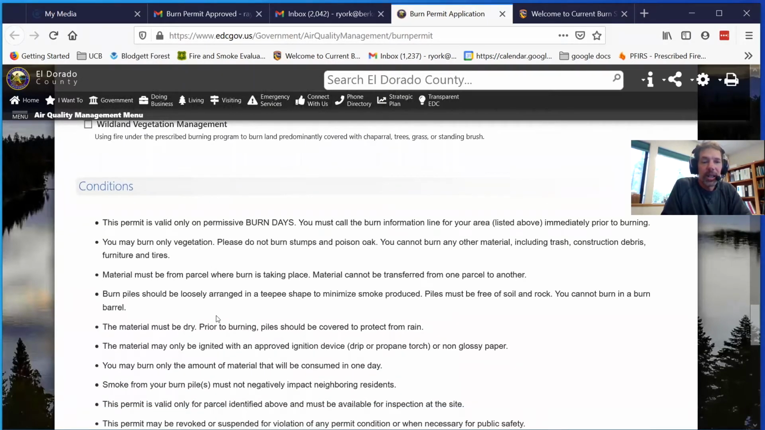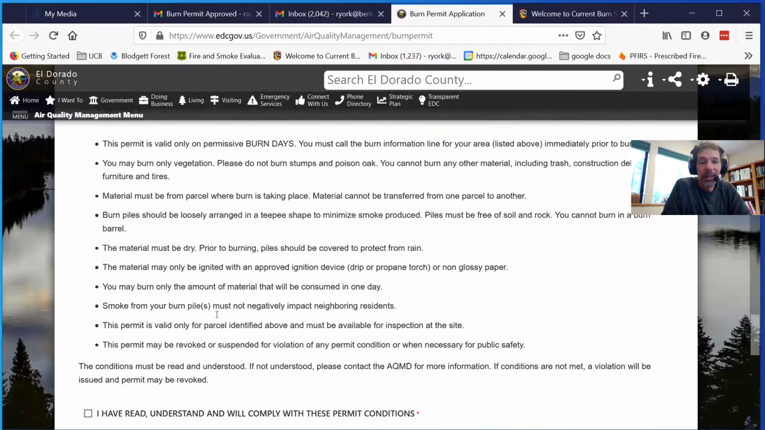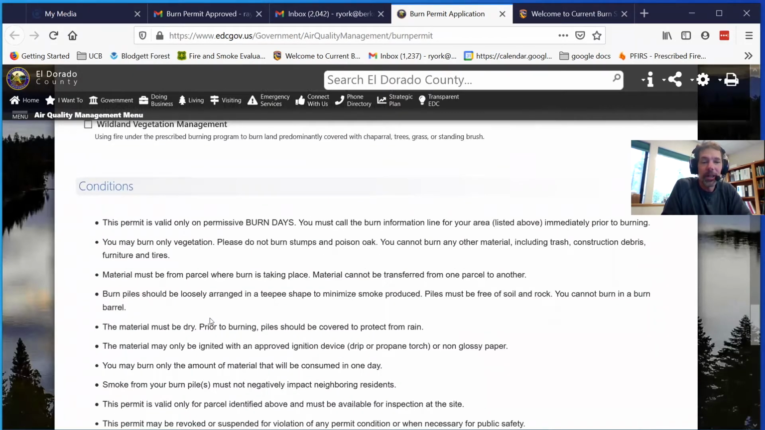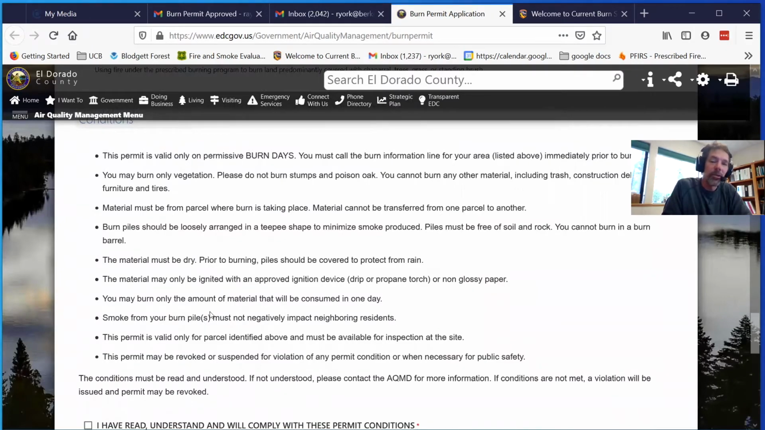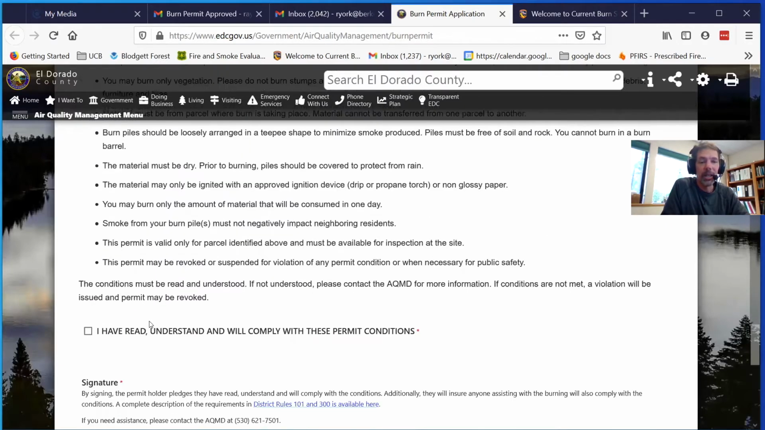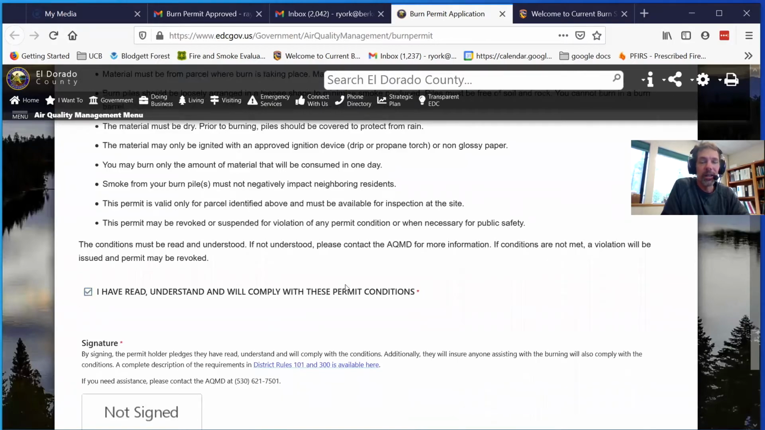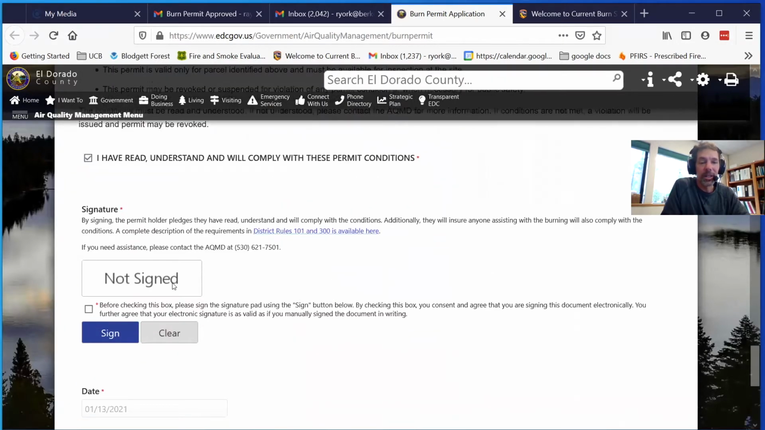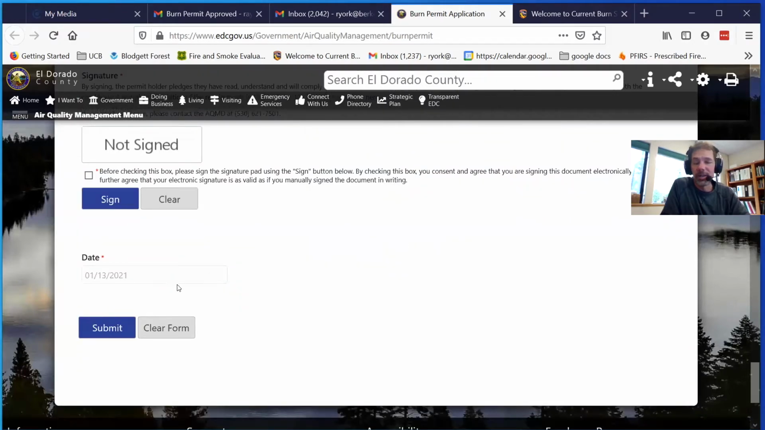And then it gives you lots of good, actually, this is good information, conditions for burning. It says that you should burn dry vegetation and what you can and can't do. It's a really good review of the air quality perspective when it comes to burning and the best management practices for burning. And then you check that you have read and understand all of these things. It has a digital signature page, which is really nice. And then you submit it. So I submitted this form this morning for the burn that we want to do for this video series.